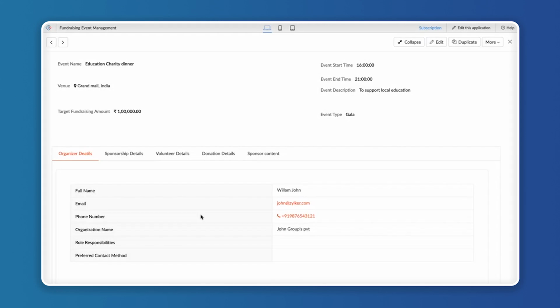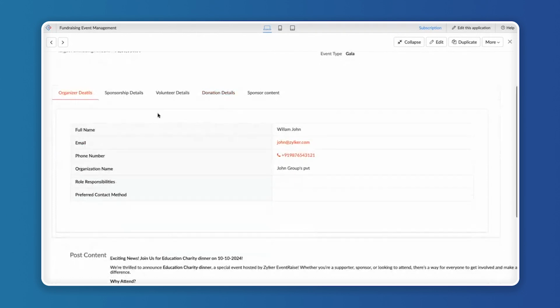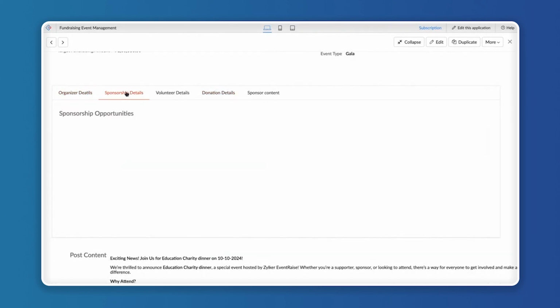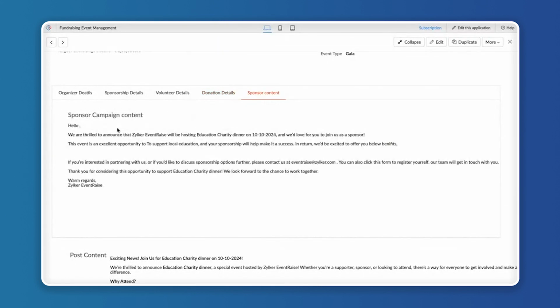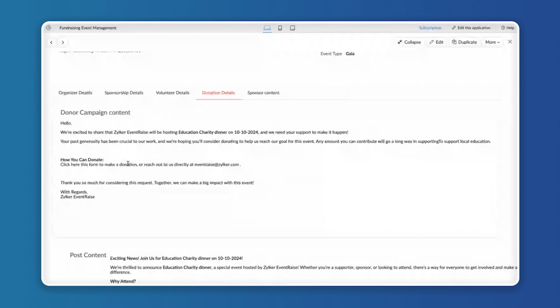Detailed documentation on how to use this canvas builder or to create this canvas will be shared in the chat. You can refer to that. In this, I have the basic event details, and then I have the section of organizer details, sponsor details. We don't have the sponsorship opportunities yet, we'll be adding it. And then the volunteer details, total number of volunteers needed, and the tasks that we are going to assign to the volunteers. And next comes the very important thing, donor campaign content and the sponsor campaign content.